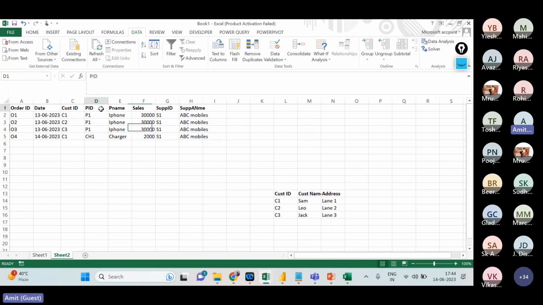Similarly, I can make another table where I keep product ID and product name. Over here also, I don't need to keep the duplicate data.